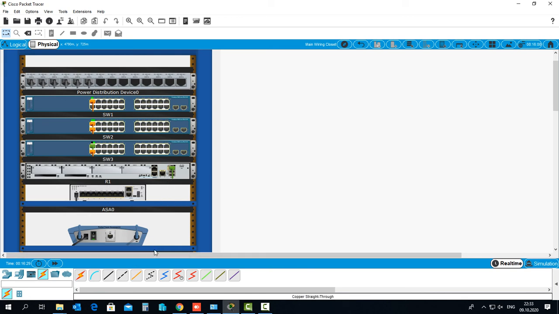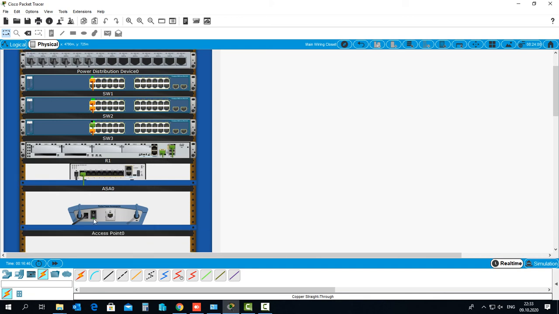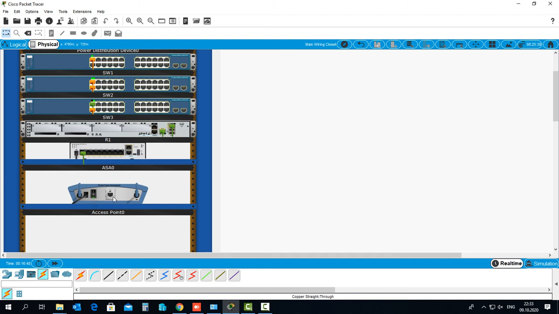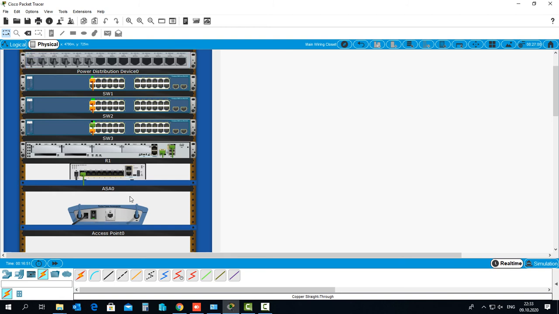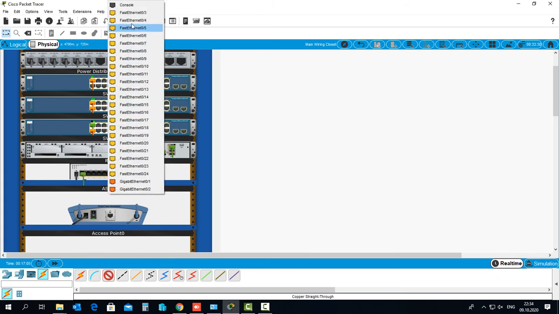Okay, what we should do here, for example, choose this type of cable, click here, GigabitEthernet1/1, click here, GigabitEthernet0/1. We've connected our firewall with our router, and let's connect our access point with our switch. So choose this type of cable, press here port 0. This access point has only one port. Navigate here, click once, and choose FastEthernet0/3 port.